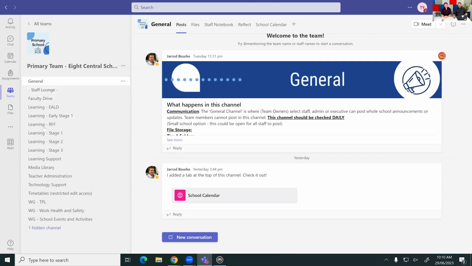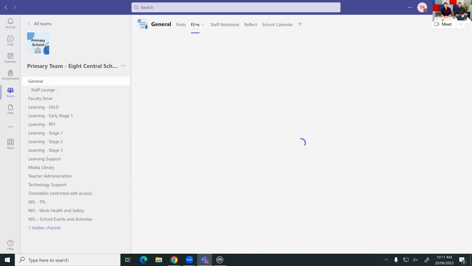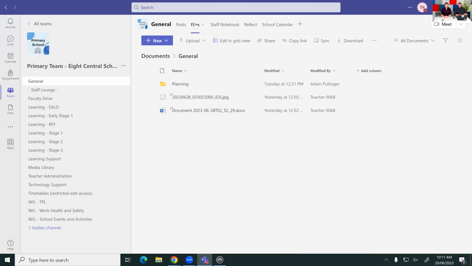Now, every channel in our team has a post space. It also has a file space. And this is where our files live. And throughout this session and the next, we're going to talk to you about refining and utilizing the power of the cloud moving forward.